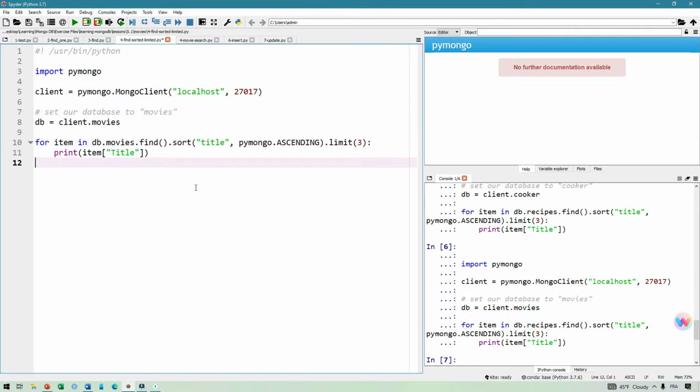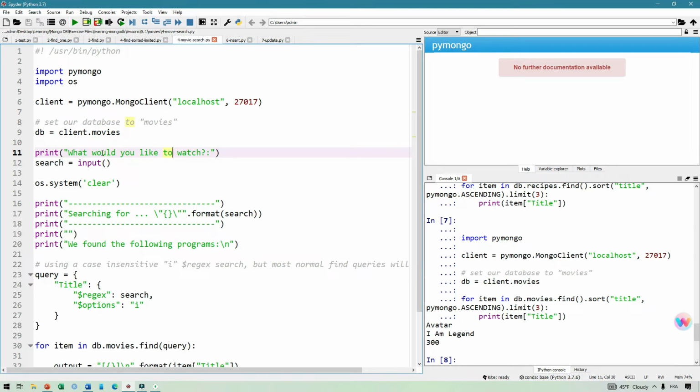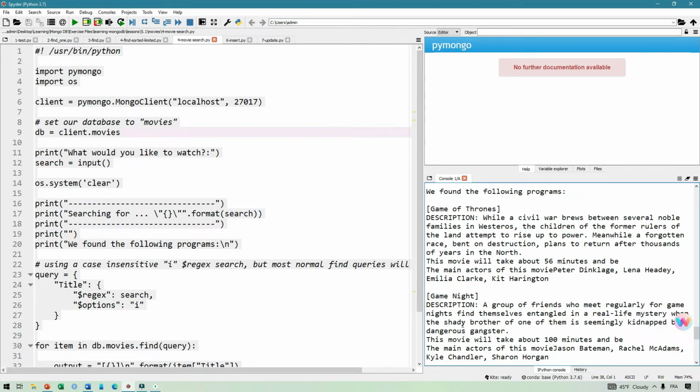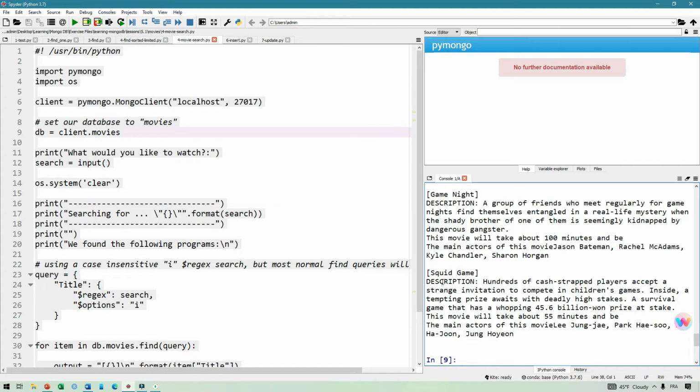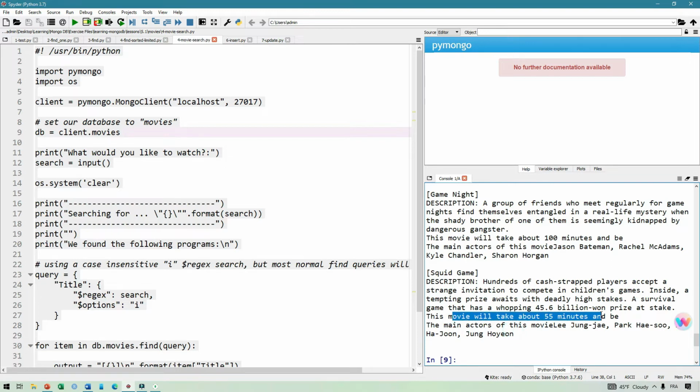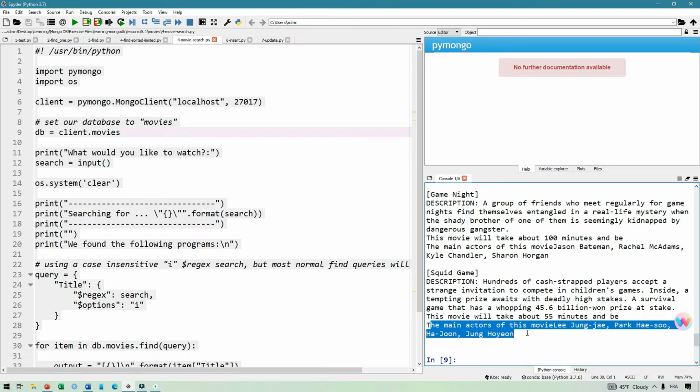Let's try this last example program here. This one gives us a prompt asking for what movie we would like. Let's go ahead and ask for game something, and it will find the following movies: Game of Thrones, Game Night, Squid Game. And we have the synopsis as well, and it takes about 55 minutes, and then the main actors of these movies. So how did we accomplish this in Python?